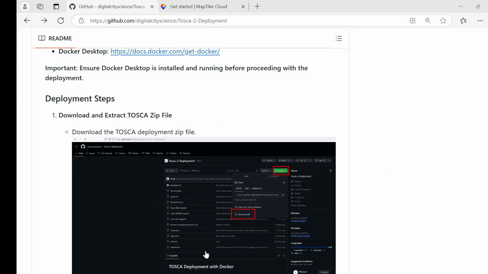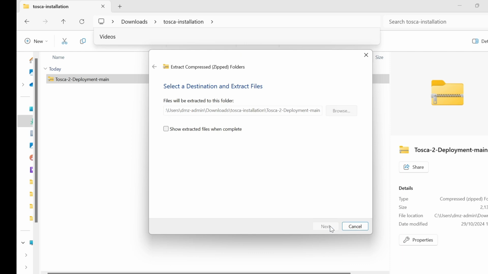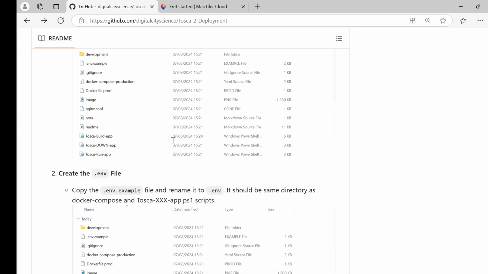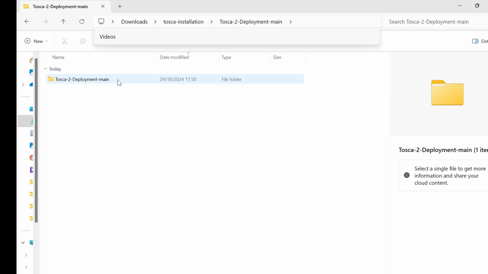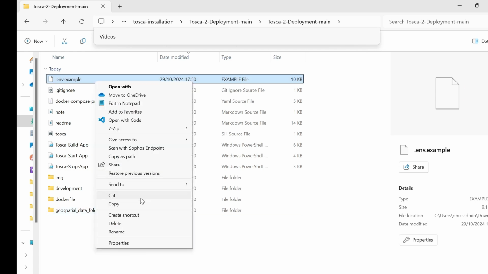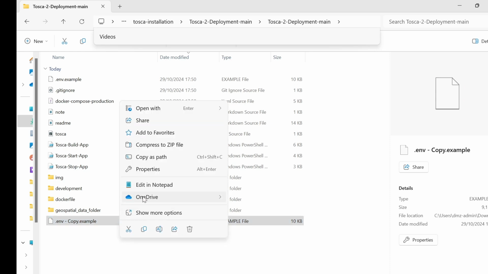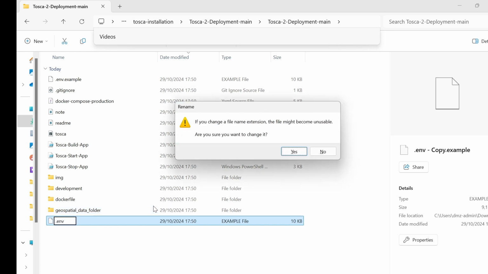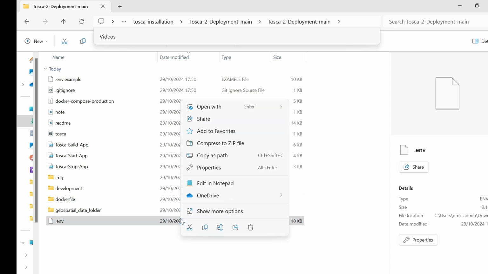Go to the downloaded folder and extract the zip file. Then copy the example environment file and rename it to .env. Open this environment file with a text editor like Notepad.